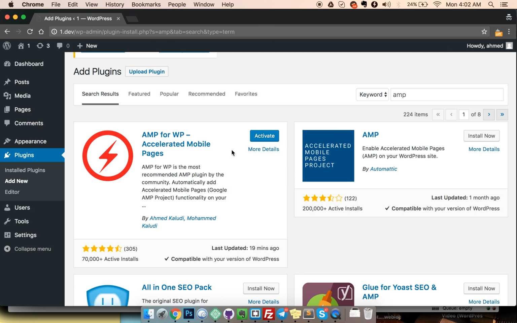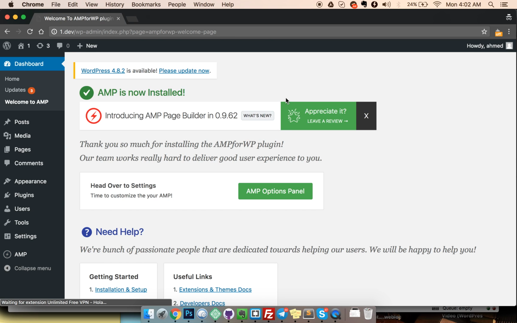Yeah, so it's installed. Now let's hit activate. And that is it. The plugin has been installed and you'll be redirected to the welcome page.